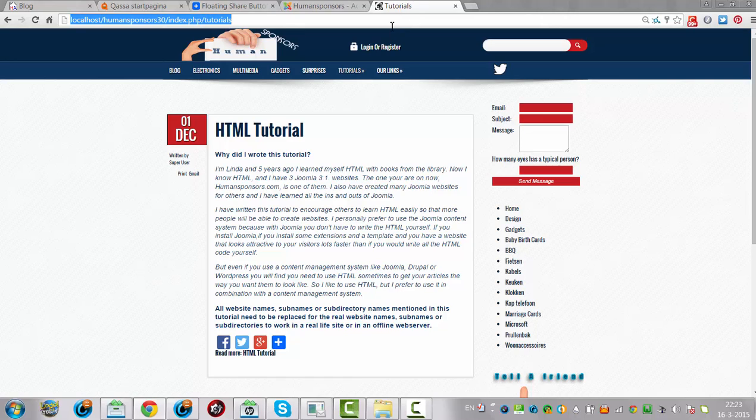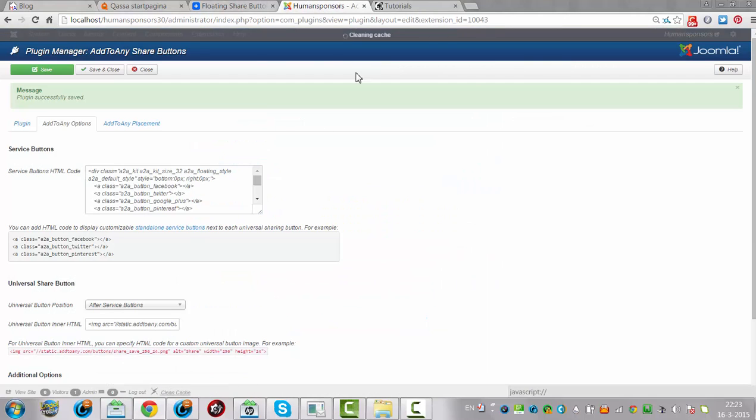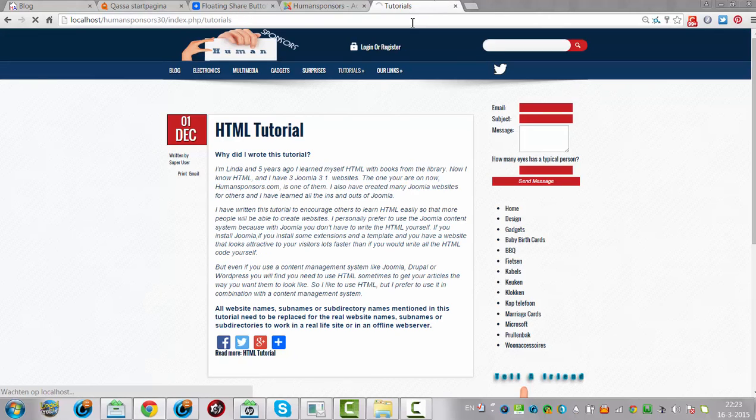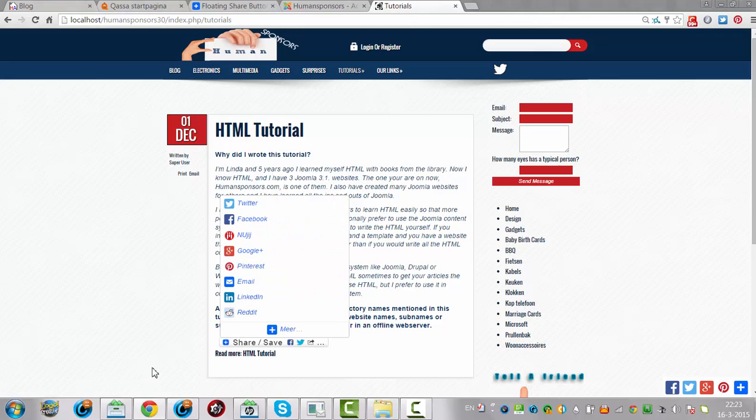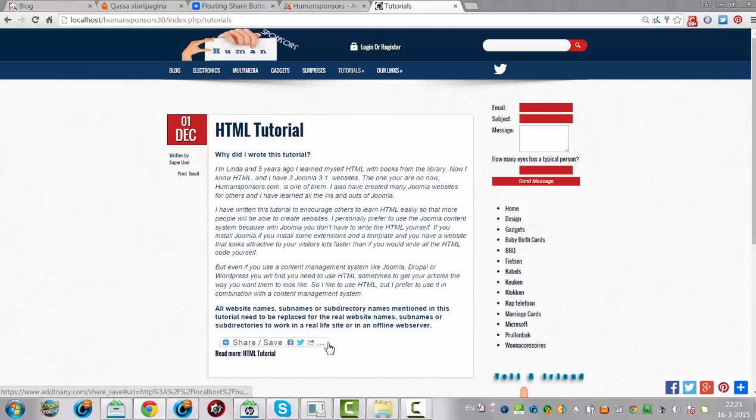Going to just refresh. I'm now going to change the appearance of these buttons. We're going to just clean the cache. See, and now it's changed the look of the buttons. This has changed because I used this code here, and I used it in the universal button inner HTML. That's what changed it, but this button here is the floating button on the right side.